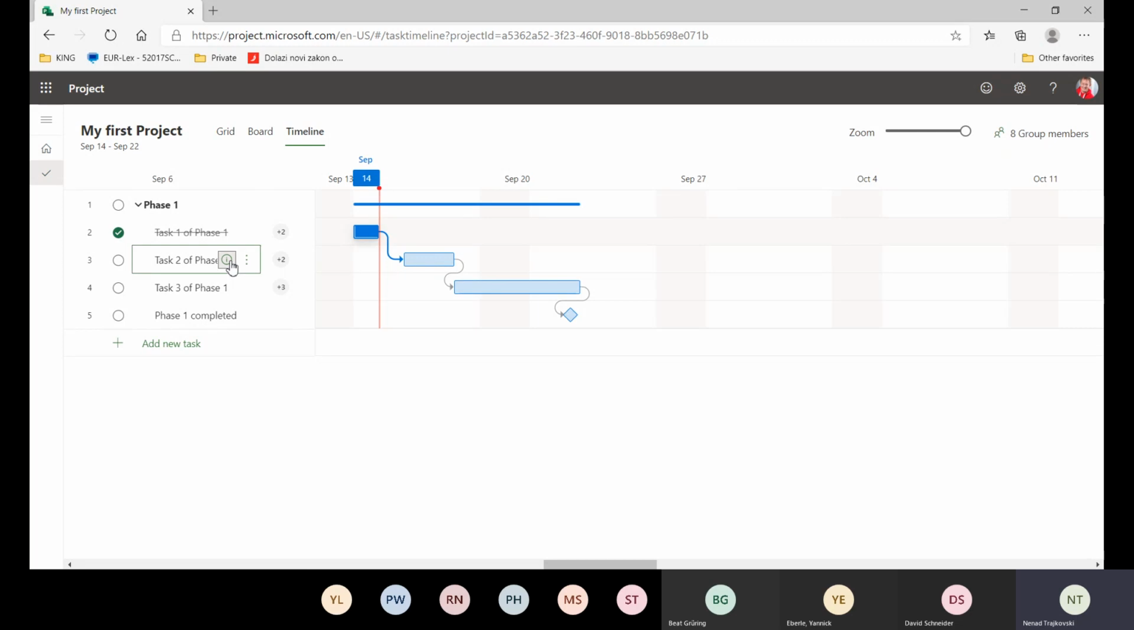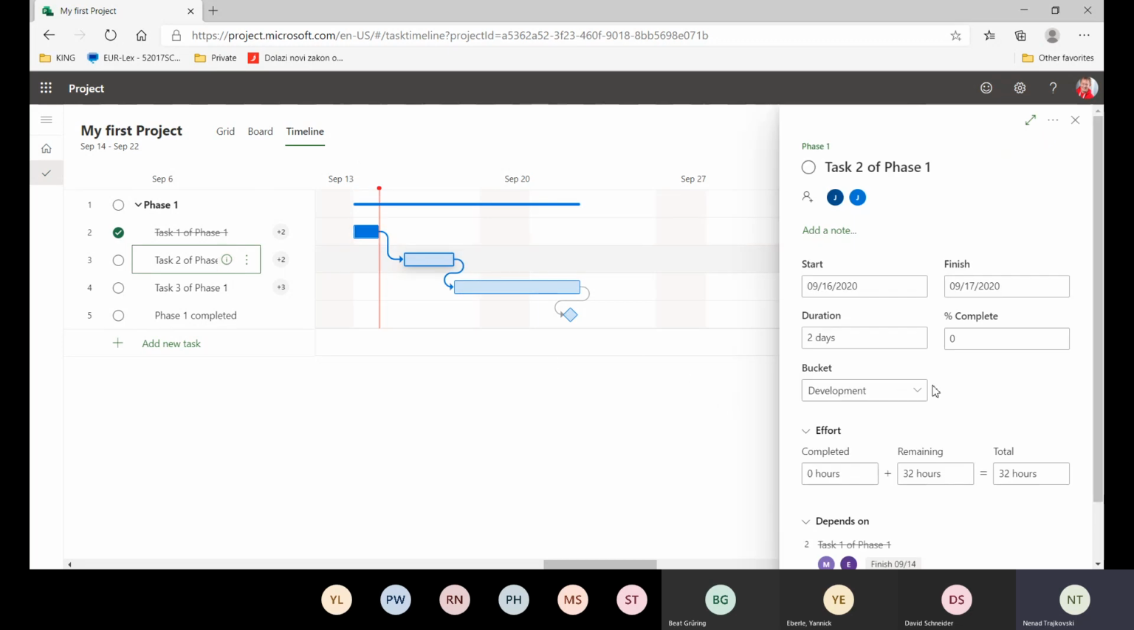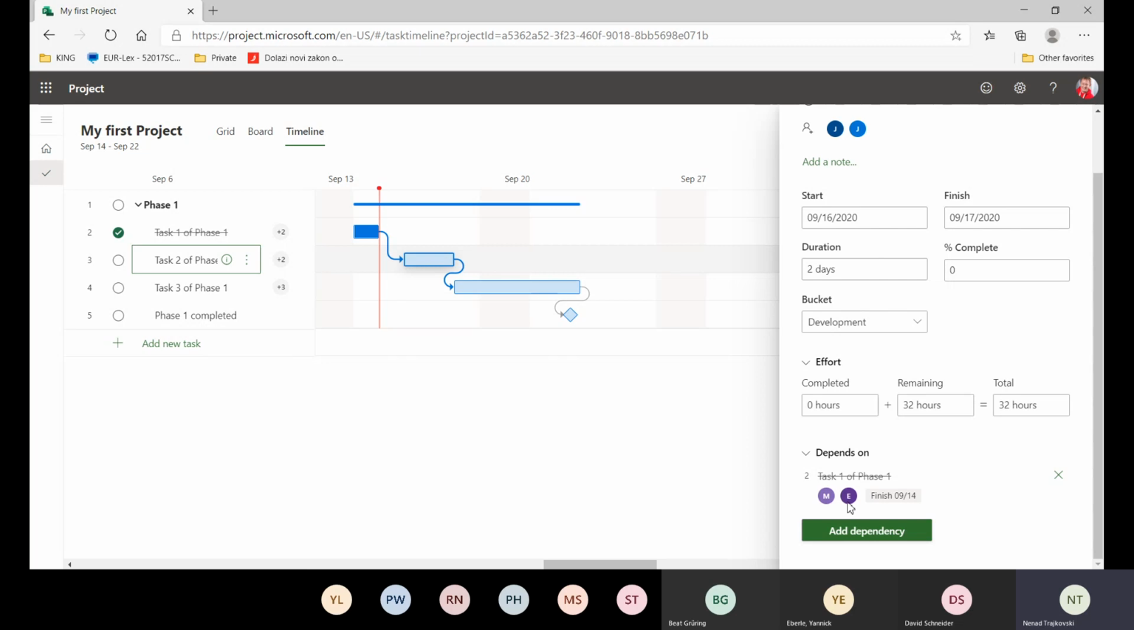I can also here say, okay, what's going on? Whoa, Mary and Ellen are supposed to work 32 hours. I will say, okay, they have completed 16 hours, but for remaining hours, they should work another, not 16, but let's say 24 hours. So I can do whatever I want. I can say Mary and Ellen already worked on a task 16 hours, but the remaining hours are not 16 hours, but 24 hours.